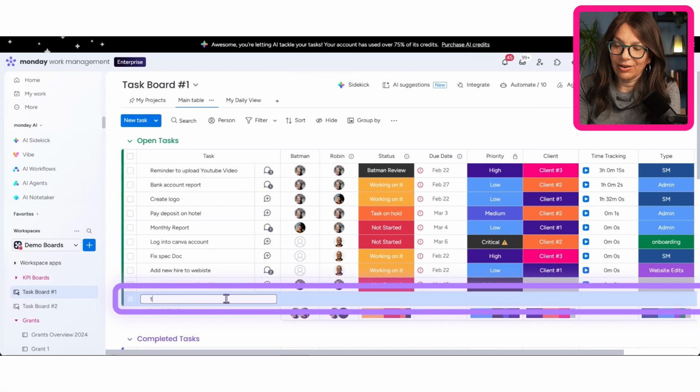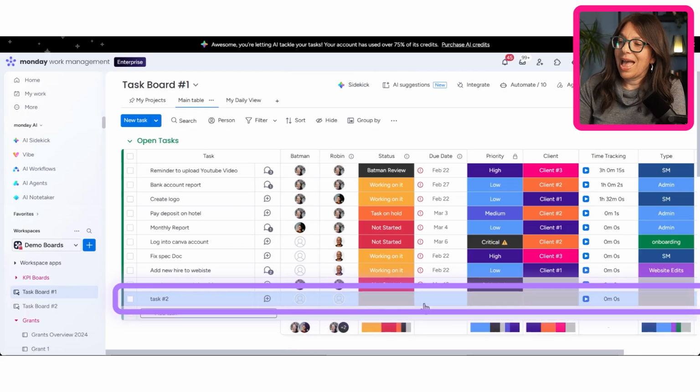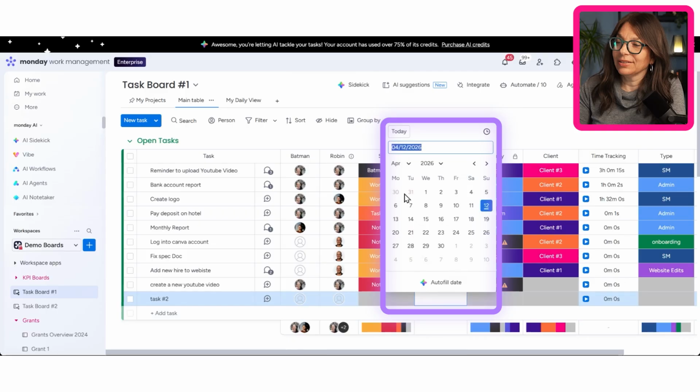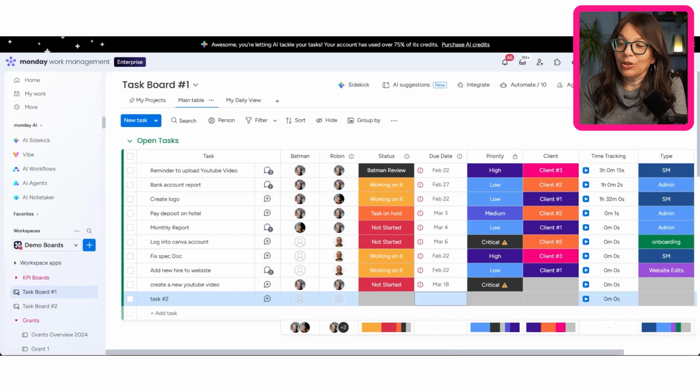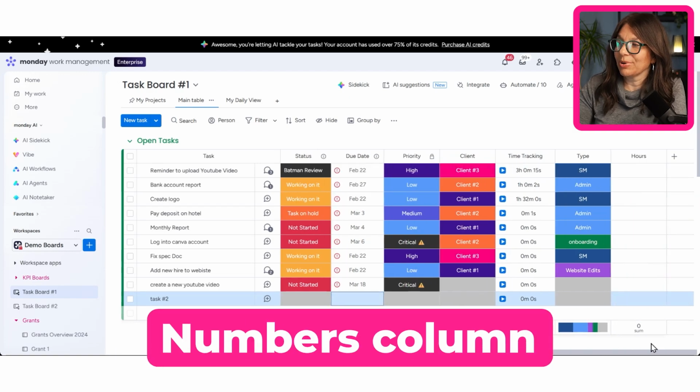I'm going to go over here and I'm going to add a task number 2. And I'm going to add a date. And let's say I'm going to add April 6th. See, it's telling me that it's an invalid value because my date has to be after the validation date that we chose. Now, let's go to a numbers column.